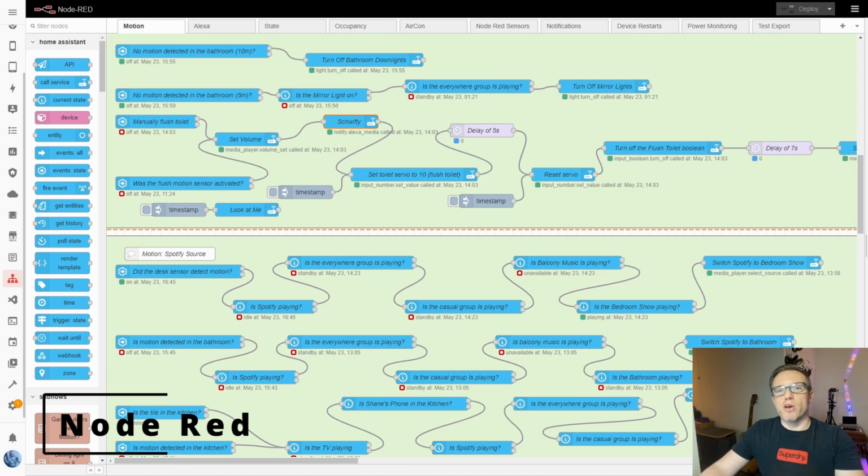There is an excellent video out there of how to load WAV files that will be able to play on your Alexa voice assistants. Just have a Google, you'll find it pretty easy. It will set the toilet servo to 10, which basically means flushing it. Delay 5 seconds and then raise that back up again. Turn off the flush toilet boolean, which is the virtual switch. A delay of 7 and then turn down the volume, because it's pretty loud.